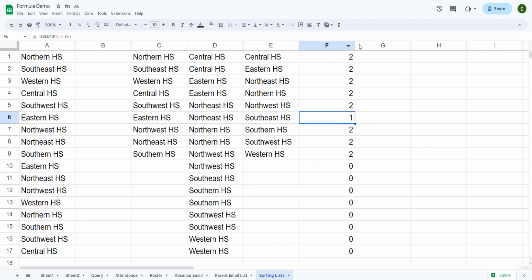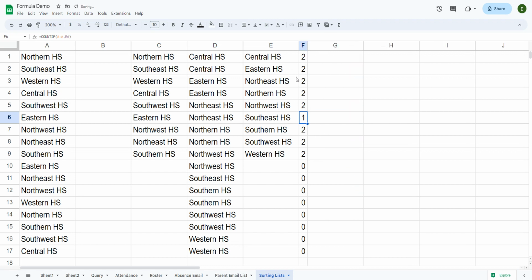So again, this can be a good way, if you want to go through and say, okay, how many entries are there of this? How many entries are there of this? Without having to go over here and manually count them, or sort it and then try to count them down the line or something like that. This can just be an easy formula way to do that.